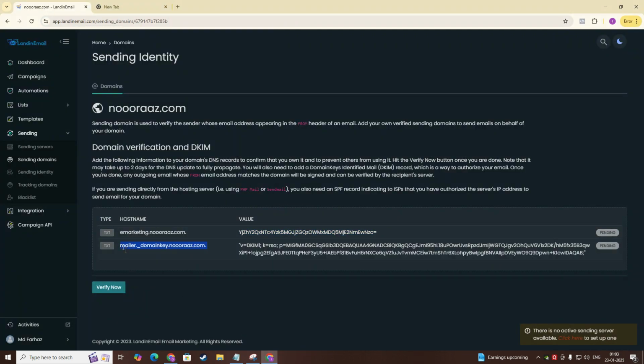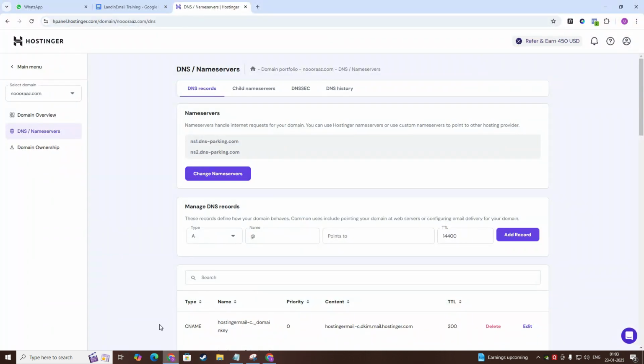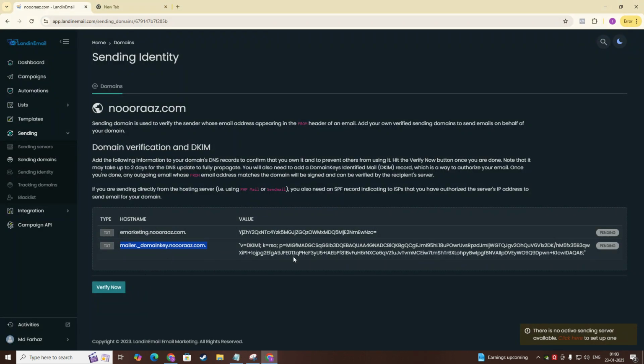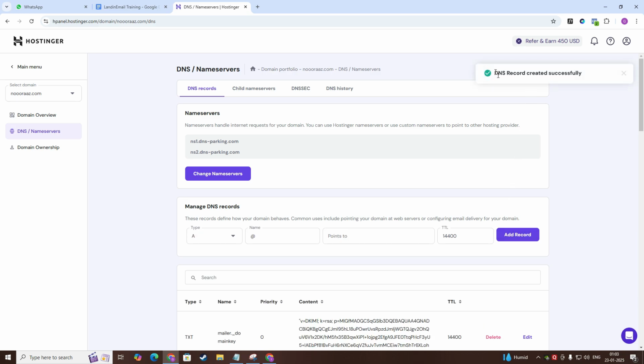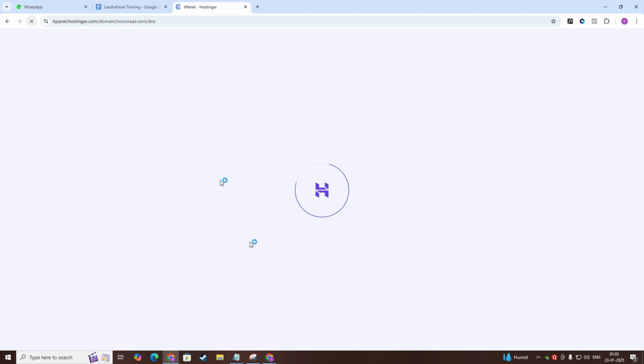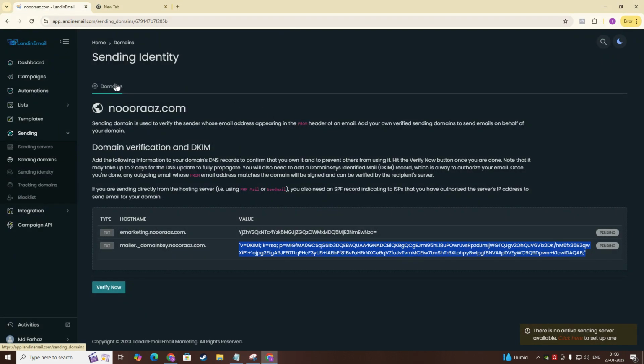Then go over here, follow the same thing, text record TXT and value. See, there was a space, so you have to just remove that space. Then come back, copy this, go back and paste it over here. If there is a space, just remove that unwanted space and add the record. Here it should show that the DNS record has been created successfully. Once it's created, just refresh and then get back to Landing Email and click on verify now.